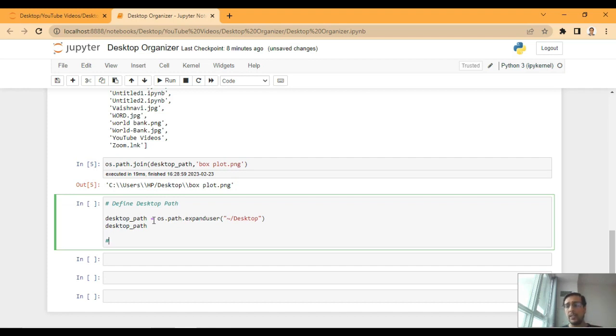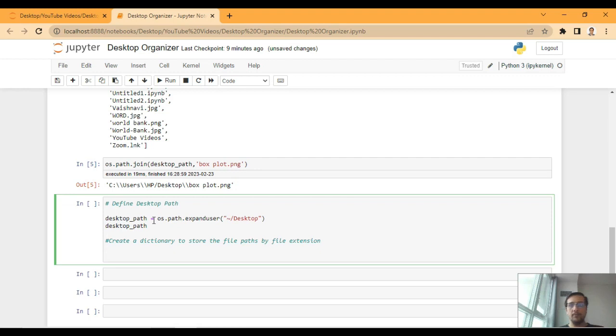Next, we are going to create a dictionary where we are going to store all the file paths based on their extension, right? So let me say create a dictionary to store the file paths by file extension, or file extension rather. And I'll say this will be a blank dictionary. So I'll say files by extension is equal to, and this will be a blank dictionary, right?